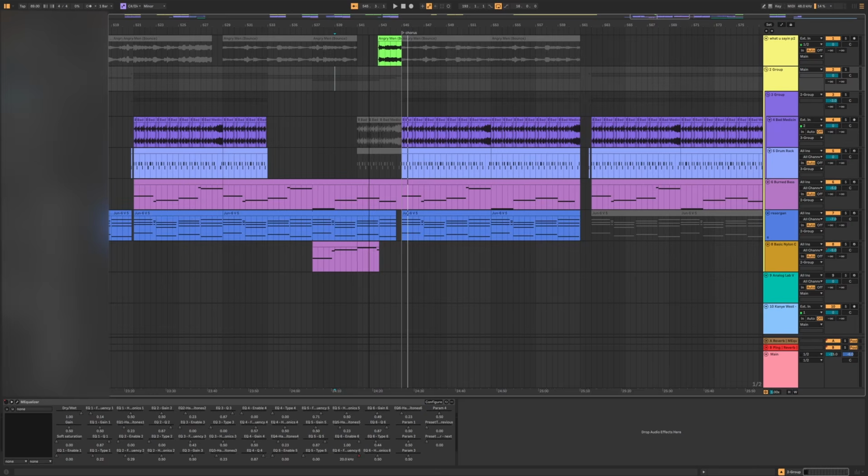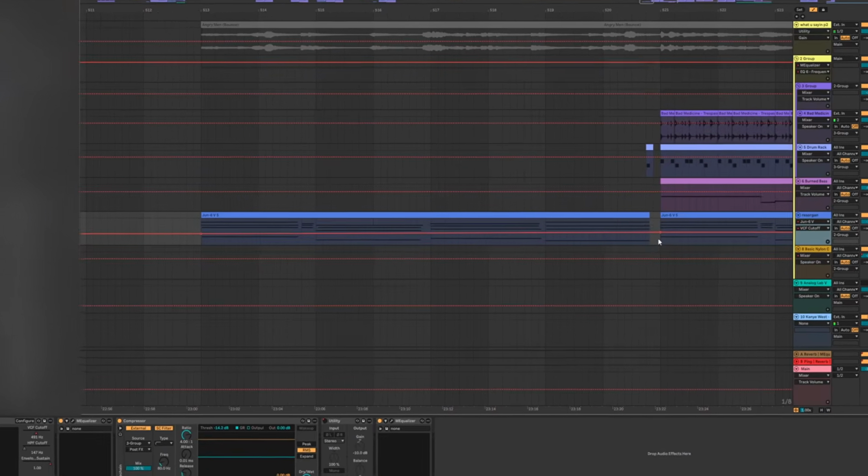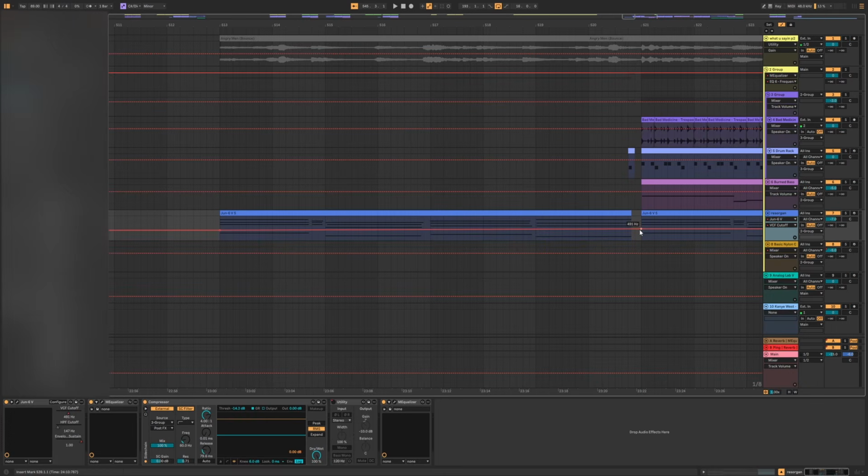Another automation I did is for the intro. For the intro, I just have my chords here, but I slowly open up my chords over time. They start at around 265 Hertz and then I open them up to 491 Hertz. So once again, it adds another layer of detail onto your beat.